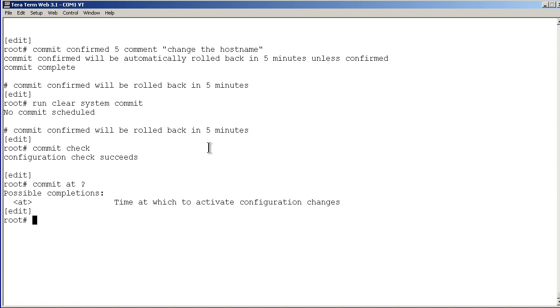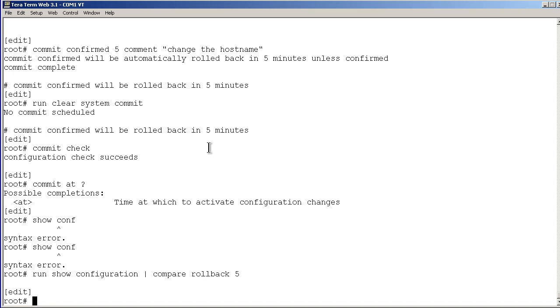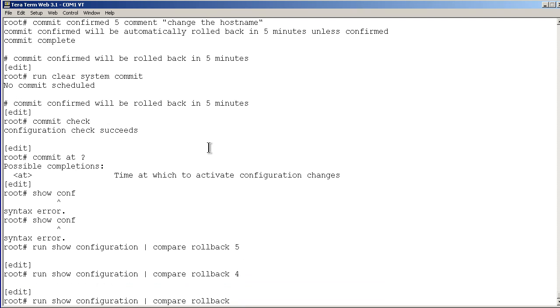Also, what if I want to compare my existing configuration to one of my rollbacks? That's kind of cool. So let's go ahead and get out of that mode. Can I do show configuration here? Nope. So run show configuration. And let's do a pipe symbol, and let's pipe this command to the compare operator. I'm going to compare this existing configuration to, let's say, rollback number 5. What does that look like? And it'll show me nothing. Okay, no changes there.